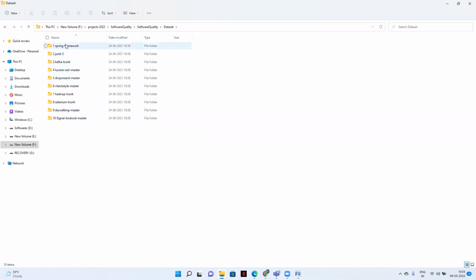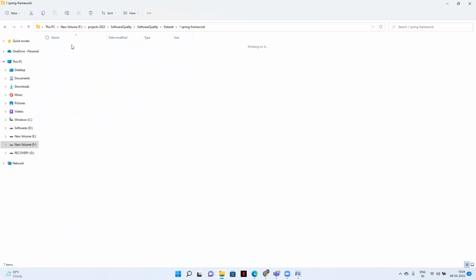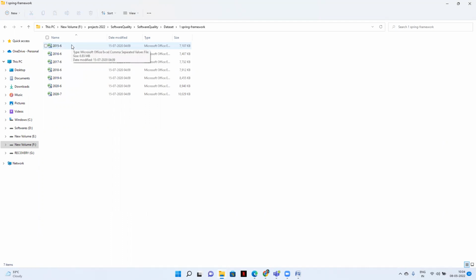One is related to Spring Framework, another to JUnit, another to Kafka Trunk, another to Lucene and Dropwizard, Checkstyle, Hadoop, Selenium, Skywalking, and Signal Android. So these are the data sets which we are working with. Among these data sets, we can choose any one data set.